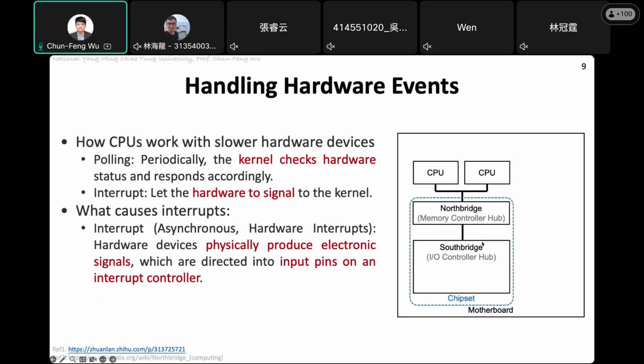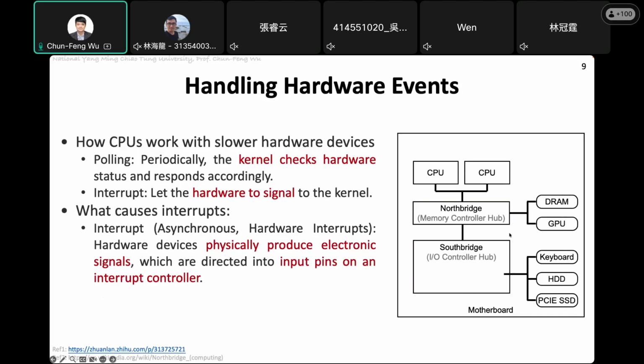Okay, so both north bridge and south bridge together are called the chipset. You can take a deeper look: usually DRAM and GPU are controlled by the north bridge, and then the keyboard, hard disk drive, PCI, SSD are usually controlled by the I/O controller hub, or south bridge.